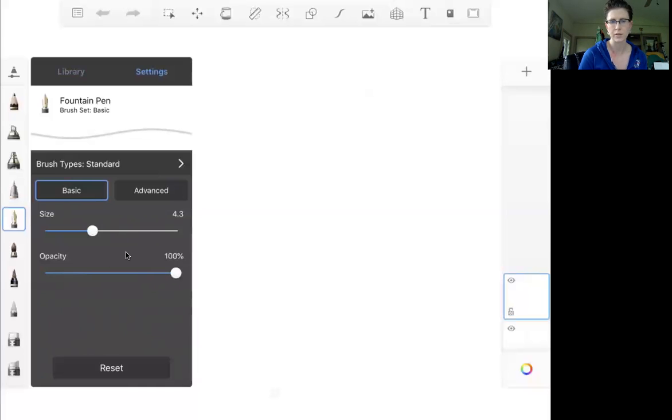So if I go all the way to 100%, it's going to be very solid. If I go all the way over here, it's going to be very see-through or non-existent. And especially if we're doing a landscape, that could be very, very helpful to get that airy quality, or if you want to be able to see things through.